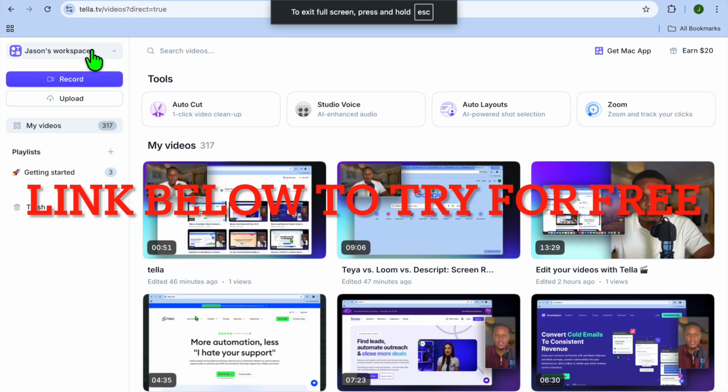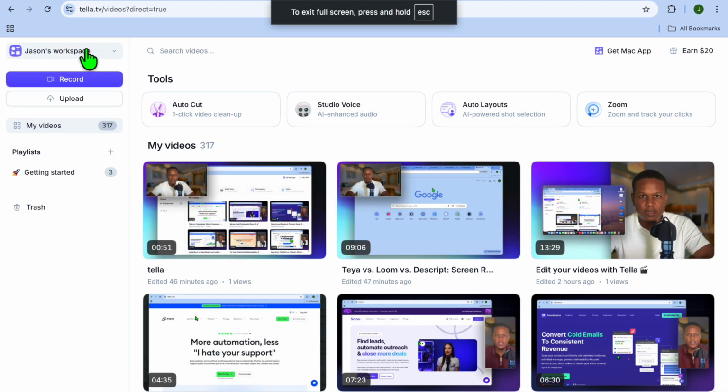Once you're signed up, this is how your dashboard will look. You will see your workspace in the top right hand corner. And from there, you can choose to either record using the browser or you can choose to get the app. So you're given different options. If you don't want to install an app, you can simply use the web browser option.